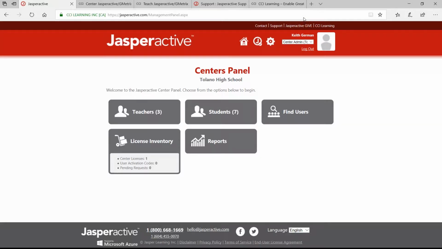Okay, at this point, you would have successfully completed your initial responsibility as a center admin. So let's look at the specific actions you can take in your admin role within Jasperactive. So first, we'll look at the teacher's view. Before I click that, I will note that it does have a number in parentheses to the right, as does students. So this simply means that this is the number of accounts that were created to this center, Tolano High School in this case, with the role of teacher. And then the same, of course, over here for students.